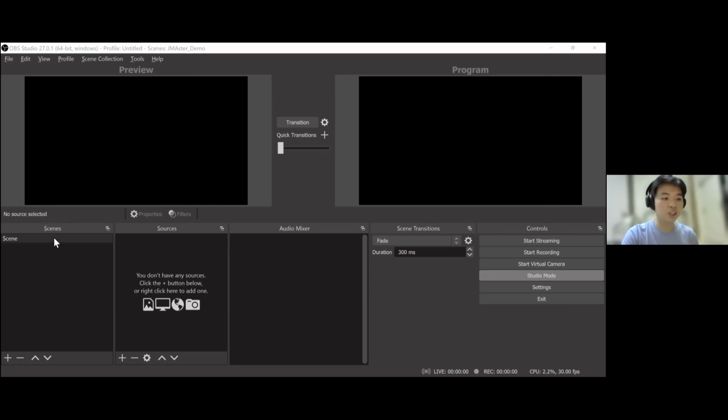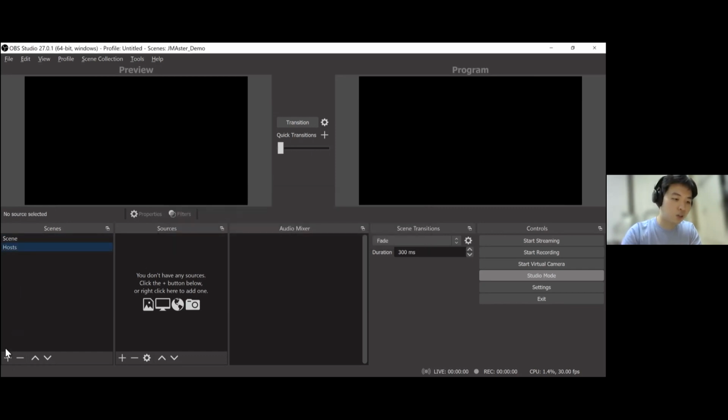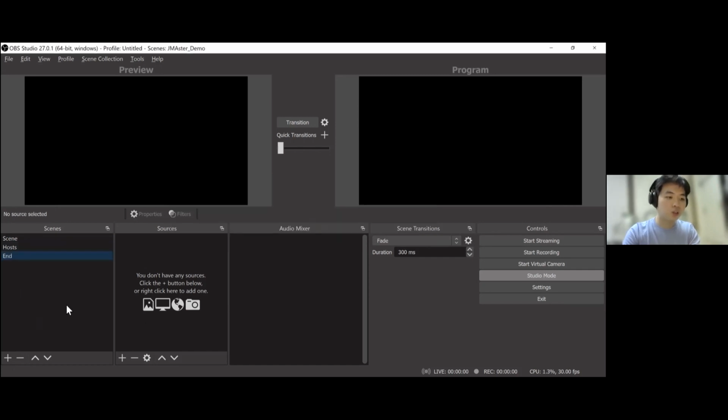Scenes are essentially like, in PowerPoint, you have specific slides, right? You have a header, a subheader, different slides. This is essentially the same thing. So for example, I can add another scene, let's say hosts, and then we can add another one. Now we have three scenes.